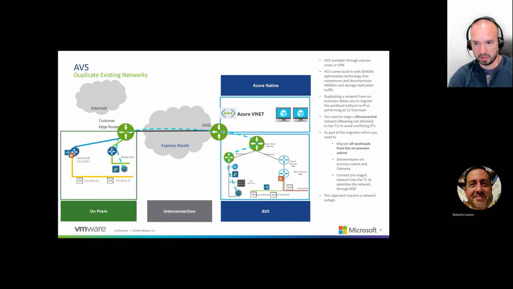environment. Things to take into consideration for this particular migration strategy is that it's only possible if the VLAN or the layer 2 segment on premises is only populated by virtual machines. It cannot be commingled with physical workloads, as those physical workloads will probably not be migrated into AVS. Also, this approach is only possible with small migrations. I'm talking about maybe 30, 40, 50 VMs per VLAN.